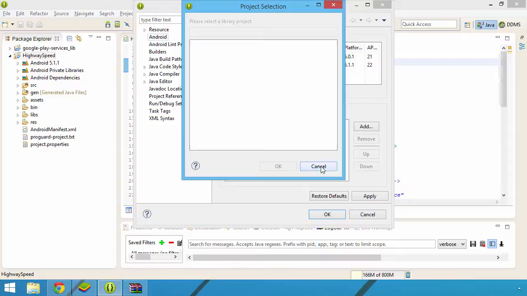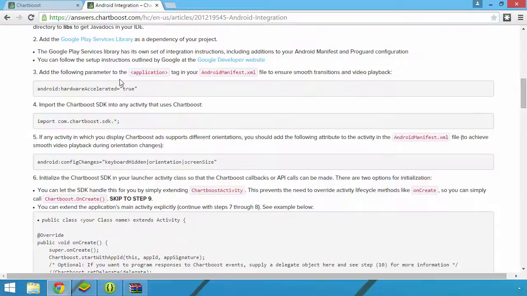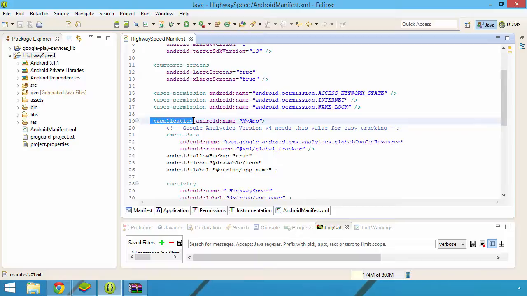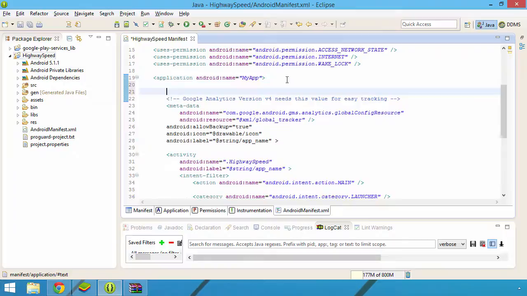I will close these windows, and the next step is to add a new parameter to our application tag in Android manifest file. This parameter will ensure smooth transition and video playback for our ads. So I will copy it and will paste it in the application tag in our Android manifest file. So this is where the application tag starts, and I will paste the copied text right on the next line, making sure that we are still in the application tag.